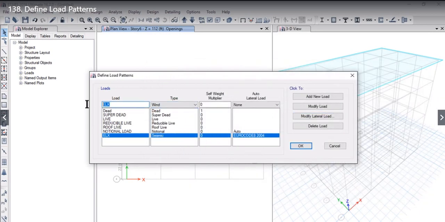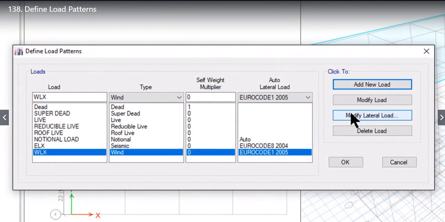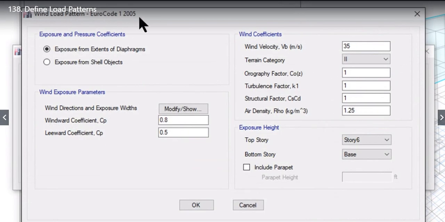After that, we can also add wind load, that is WLX. Auto lateral loads can be applied as per your country. For example, if we are working now for Europe, we can add as per EC1, that is Eurocode 1 2005. When we left click on add new load and when we left click on modify lateral load, the wind load pattern Eurocode 1 2005 window will open, in which we can enter the windward coefficient and leeward coefficient. We can tell it that exposure is up to the extent of diaphragm or it is the exposure from shell objects. We can enter the wind velocity, terrain category, orographic category, turbulence factor, structural factor, air density, and we can tell the exposure height. That is, the exposure shall be from the base level to the top story level. We also have an option here to include the parapet height.